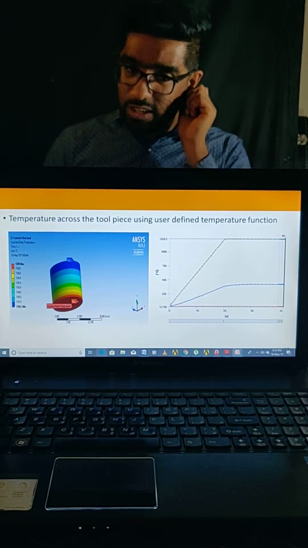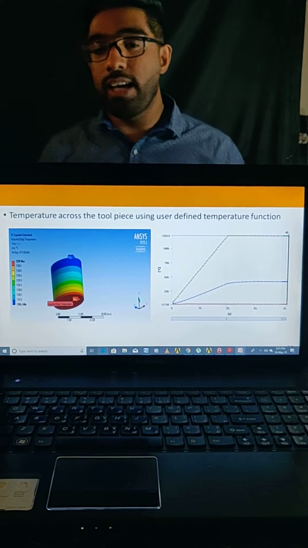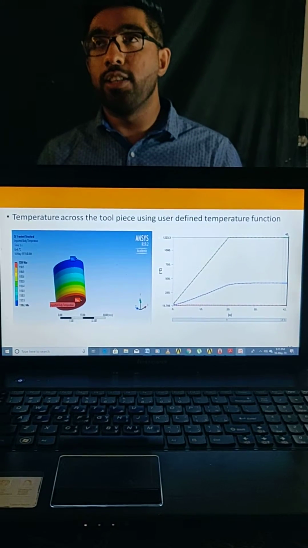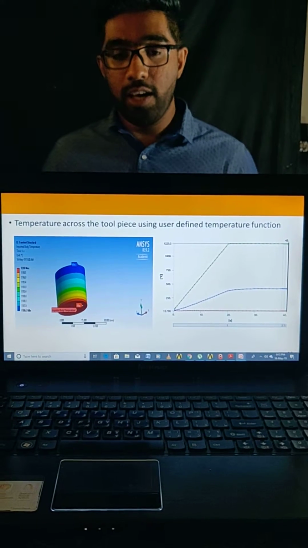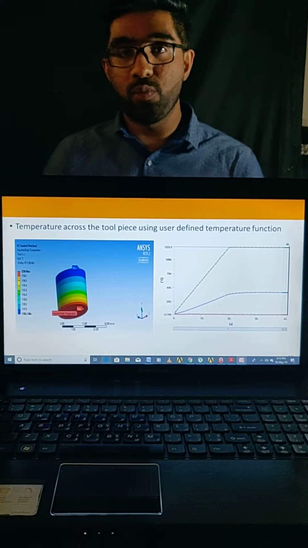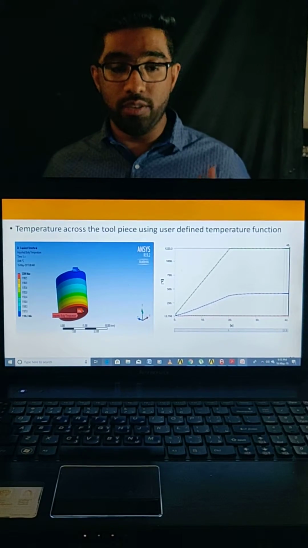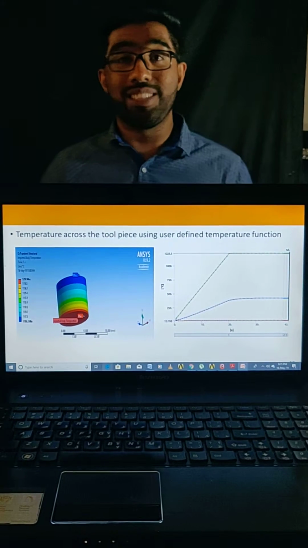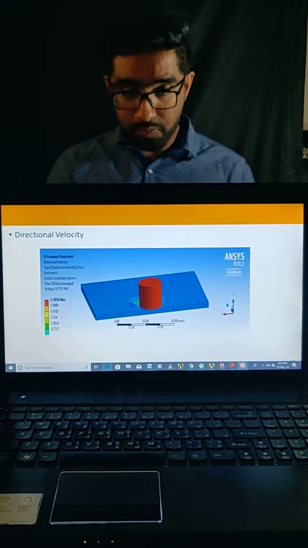The next slide, which I wanted to emphasize, is the temperature across the tool. During different rotations, the temperature varies, but I have just taken one rotation, which is at around 600 RPM, where the temperature varies from 1200 to 1186 degrees Celsius.